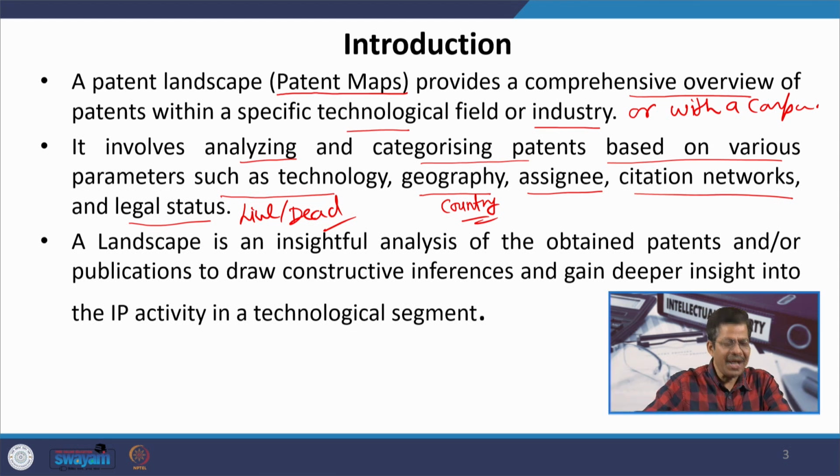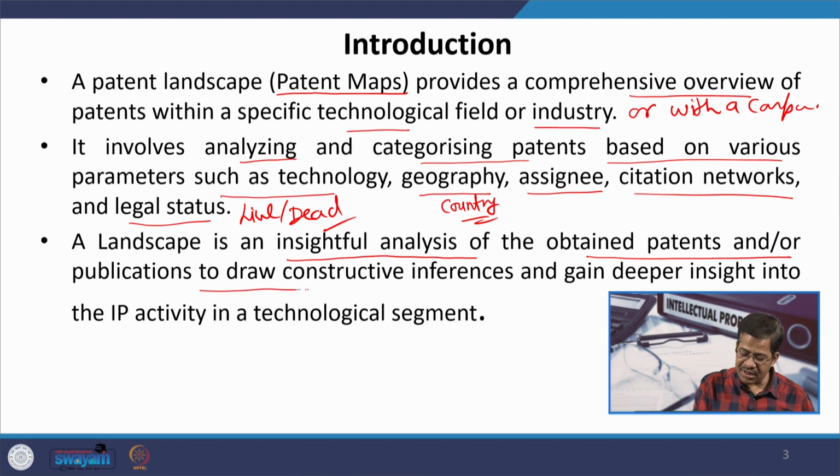And here my interest is not in the IP portfolio which I have. I am considering the IP portfolio of a particular technological field, and the IP portfolio within a particular industry. So, we are going to a more macro level in this session to understand the use of IP portfolio. As we understand now, it is a very insightful analysis of the obtained patents and publications, to make some very useful constructive inferences, and then you can go deeper into the IP activities in a particular technological segment.